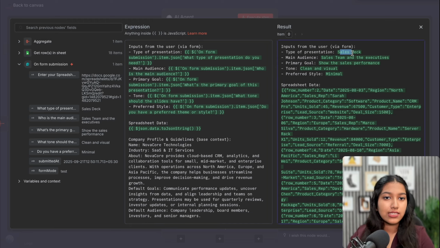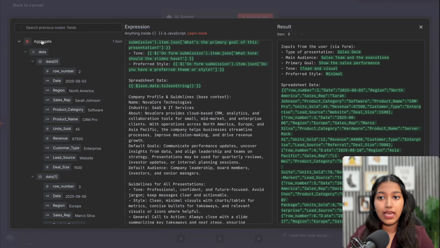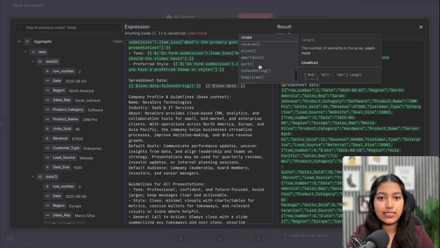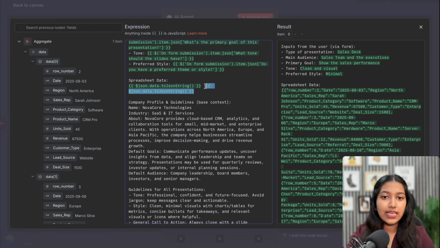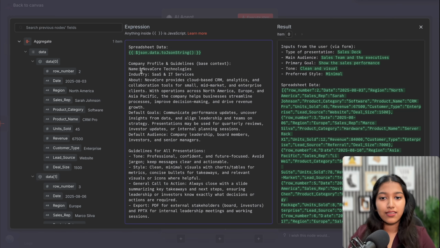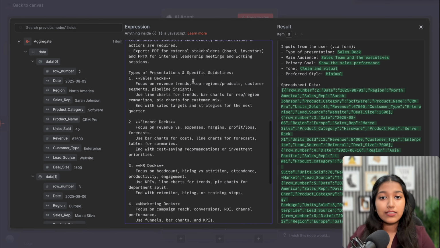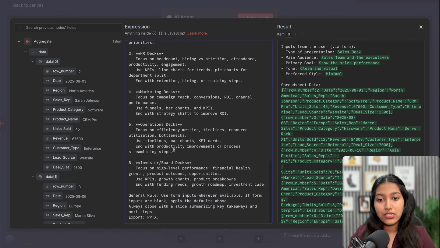So type of presentation, sales, main audience, goal, tone, and the style. After that, we're giving it the spreadsheet data, which is going to come from the aggregator. So what I did was I just dragged and dropped this one right here. Then I added a full stop and selected to JSON string, which basically gave me all the data, as you can see here. Then I'm giving it the company profile. Again, this is all hypothetical data, but you can easily change it with your company details. So the name, the industry, about the company, the goals, the guidelines for the presentations, the types of presentations and guidelines for each, and the general rule.